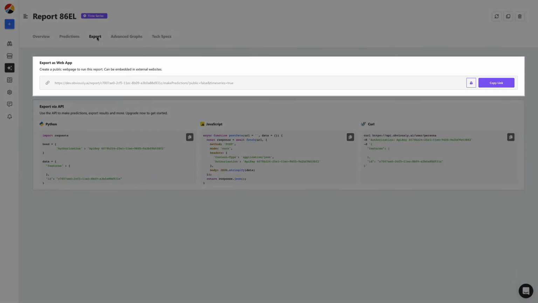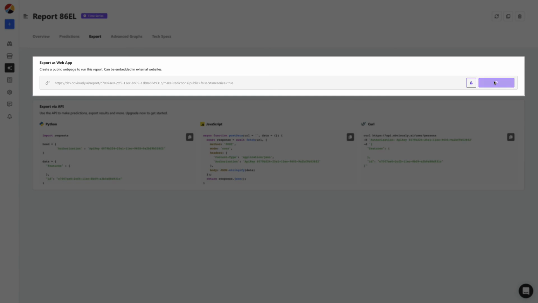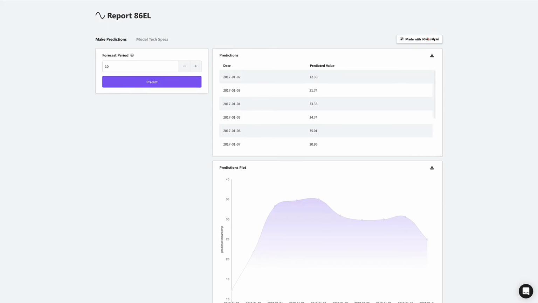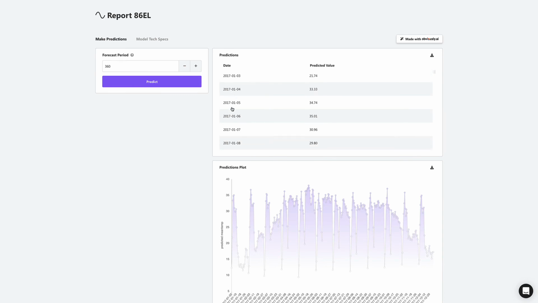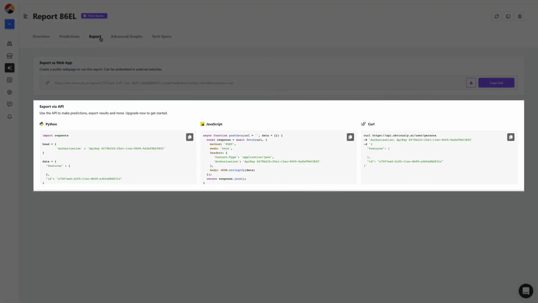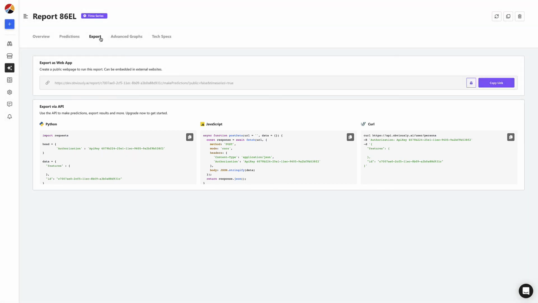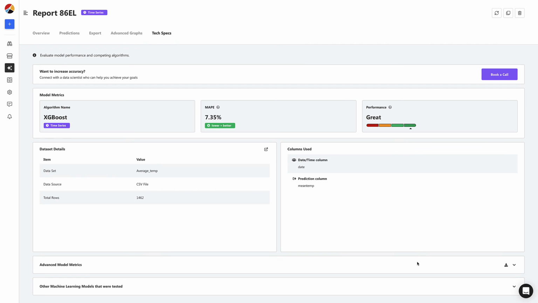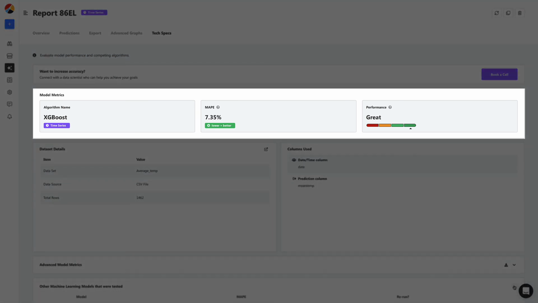Next, let's head to the Export tab. Here, you have all the options to get a shareable link to send to anyone on your team. It will enable them to start making predictions right away. This means that people that don't even know what Obviously AI is can now use the model that you build to start making their own time series predictions. You can also use the API to automate these predictions and embed them in your own app or website. And lastly, let's head to the Tech Specs tab. You can see the algorithm performance details and change the model being used.